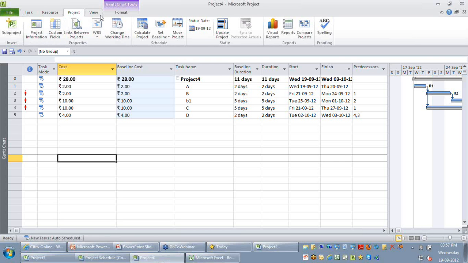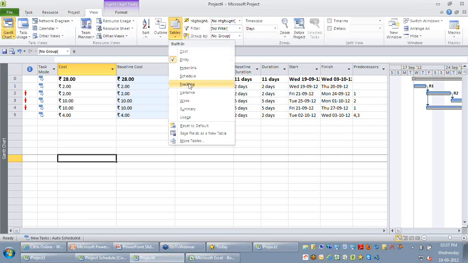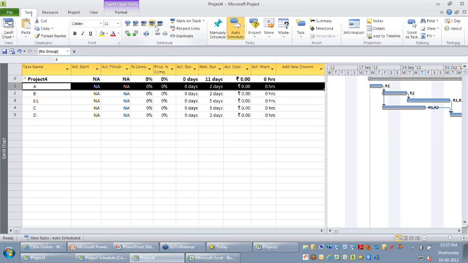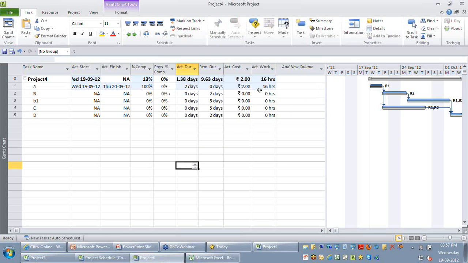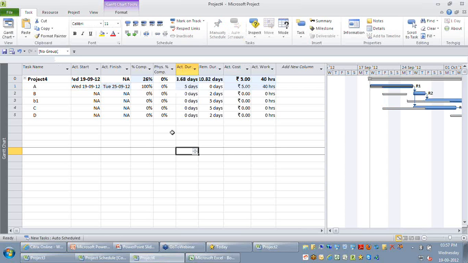Let me say this activity is 100% complete. The moment I say 100% complete, you can see the cost gets automatically calculated because it is a 2 days task, so it is $2. Let's say that due to some reason this activity took around 5 days to complete. Now you can see the cost gets automatically adjusted accordingly. Let's go to the next activity. Let's say this activity is around 50% complete. For this, automatically the cost gets calculated.